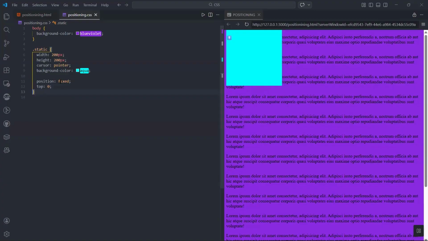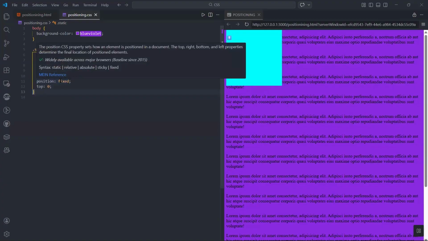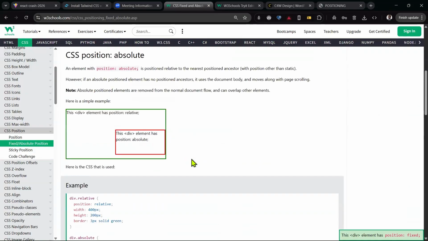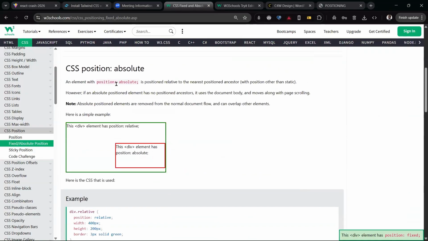So that is the third value, which is fixed. An element with position absolute is positioned relative to the nearest positioned ancestor. You understand? With position other than static. However, if an absolute positioned element has no positioned ancestor, it uses the document body, similar to the one we did, right? So it moves along with page scrolling.